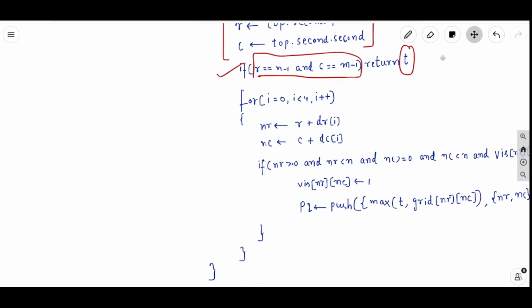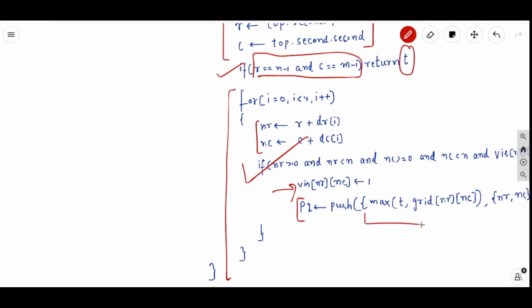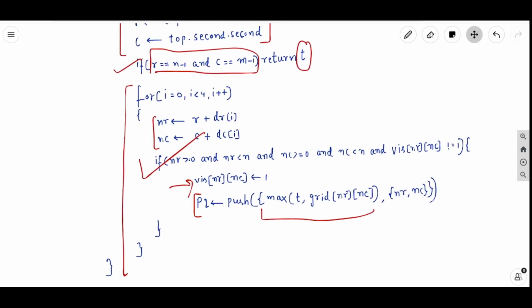Then finally iterate over the adjacent cells of the current cell, and for the adjacent cells calculate the dimensions. Check if it is a valid cell. If it is a valid cell and it is not visited, then simply visit it and push it into the priority queue while updating the elevation level, the best elevation level till this cell.